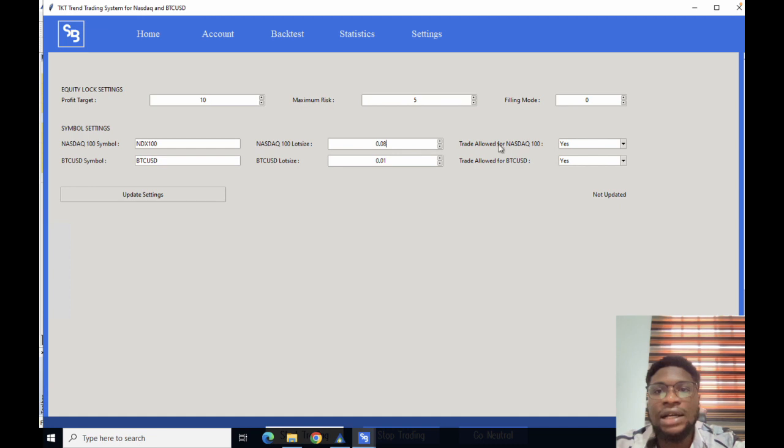For the Nasdaq allowed for trading, we're going to set that to yes. For the BTC symbol, that is also the exact symbol, so we're not going to change that. For the BTC USD lot size, we're going to be trading with a lot size of 0.02. Again, this is because our broker offers a contract size of 1. If your broker offers a contract size of 10, you're going to be using a lot size of 0.002 for the BTC USD. Please note that. And for the trade allowed for BTC USD, we're going to set this as yes.